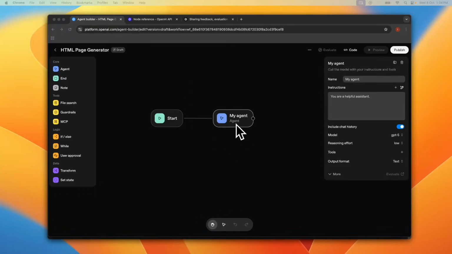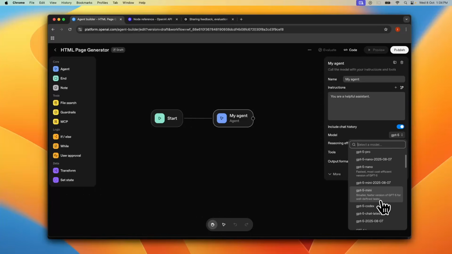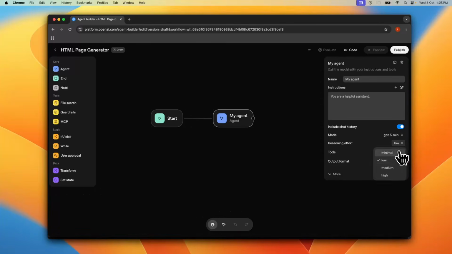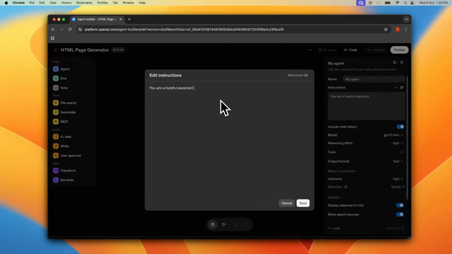So once you click on My Agent, you have the My Agent properties over here. I'm going to select GPT-5 mini over here. I'm going to put the reasoning effort as high. Let's keep the output format as text. Let's look at more options over here. So there's verbosity. Let's keep it as high because we are wanting to generate a web page. And now let's add some instructions over here. To add the instructions, I'm going to click on this expand prompt button, and this is going to expand the prompt over here. And let me add the instructions here.